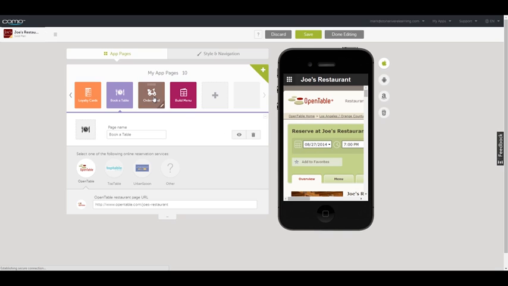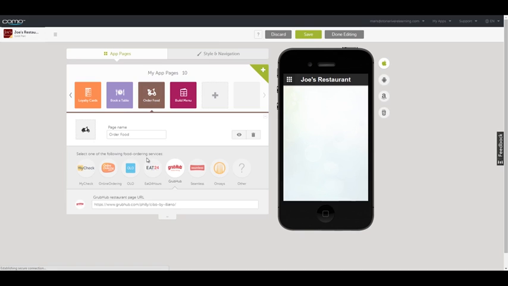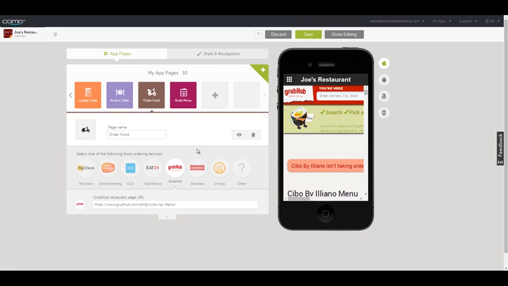Ordering food is just as simple as booking a table. You have different options for third-party food ordering services. In this case, I'm using Grubhub. And again, all you need to do is add your Grubhub URL down in the bottom.